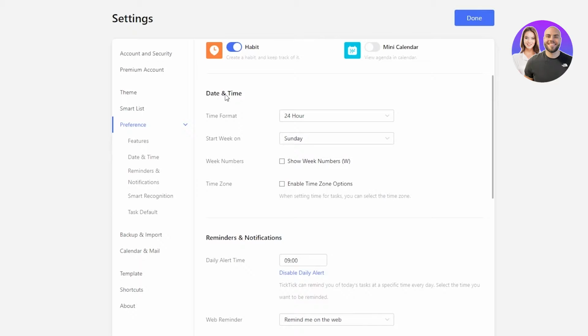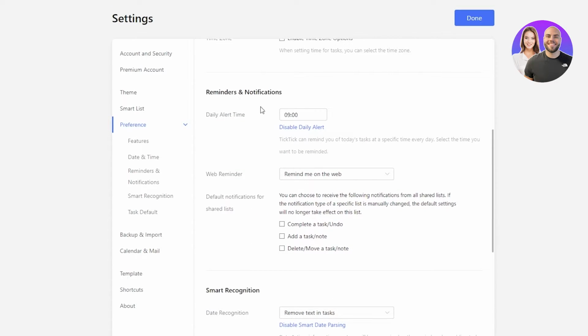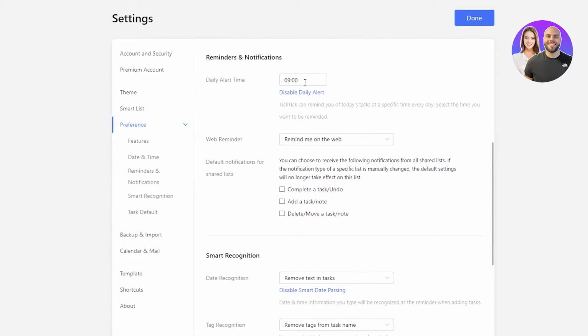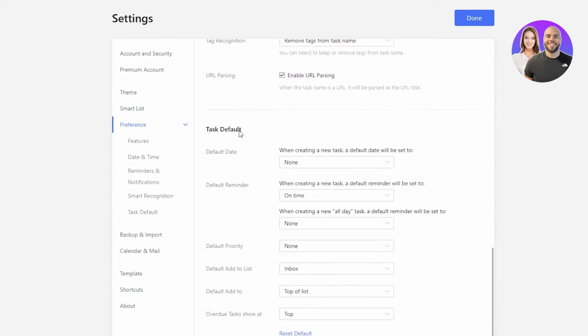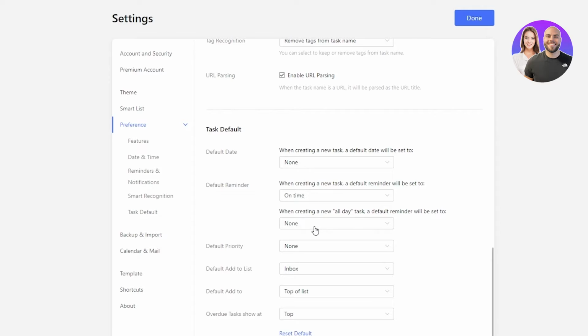Now, if we go down here, you can see the date and time. You can change the time format from 24 hours to 12 hours. You can even tell them what day to start the week on. For example, I prefer if they started on Monday, so I can just change it to that. These are different settings. You can tell TickTick to give you a daily reminder, daily alert time. It can be 9, 10, 11, whatever you like. And when you go to task default, you can set a default date for creating a new task. So it could be today, it could be tomorrow, it could be day after tomorrow, whatever you like. And these are all the default settings that you can keep in TickTick.